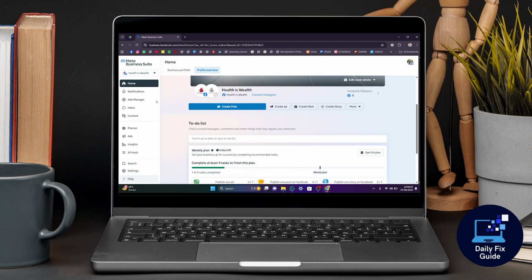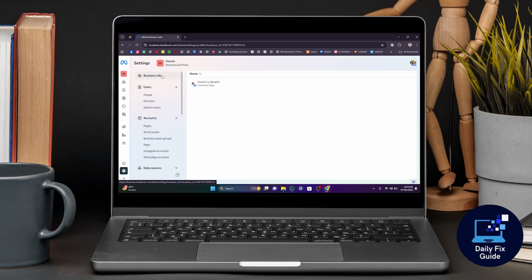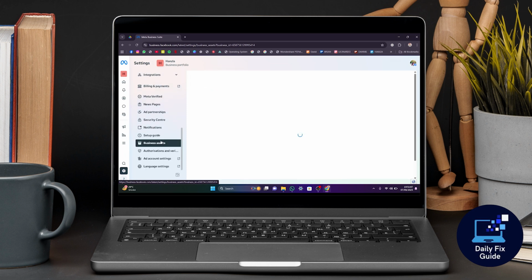Now, click on Settings from the bottom left side of the screen. This will open all the management options for your business account. Then click on Profiles. Here you can see all profiles connected to your business account. Now scroll down the left panel and click on Business Assets. This is where you can manage and add different business accounts and pages.